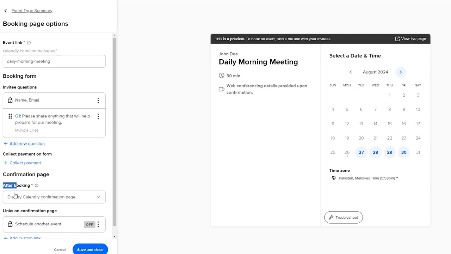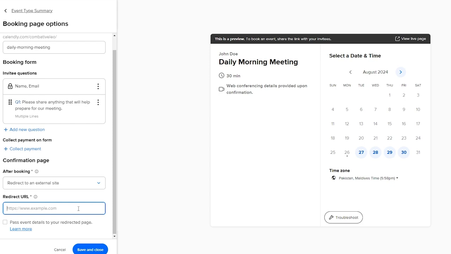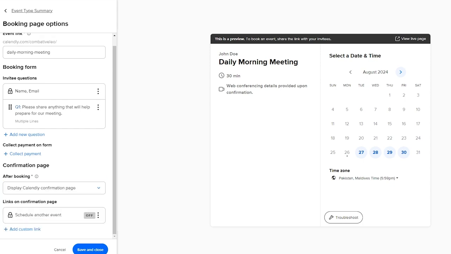And after booking, display Calendly confirmation page or redirect to an external site. If you have an external site, you can click on this button, add the redirect URL over here to your thank you page or whatever page that you have created. And whenever someone books a meeting, they will be redirected there, or you can just simply use the existing display, the Calendly confirmation page. Then you have links, confirmation page, that's done.